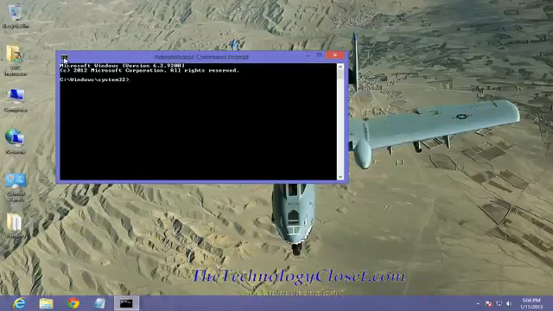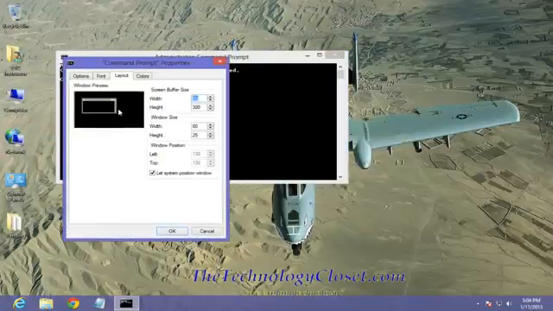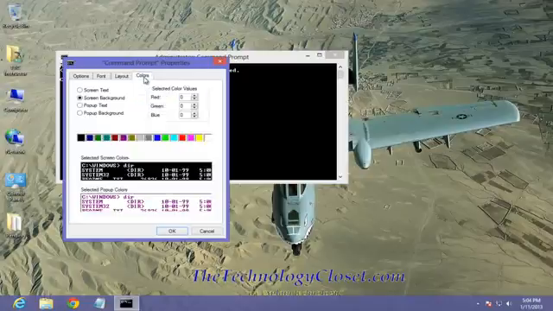In the upper left corner of the command box, select that little command prompt icon. At the bottom from the menu, select Properties. In the properties, we're going to select Colors.